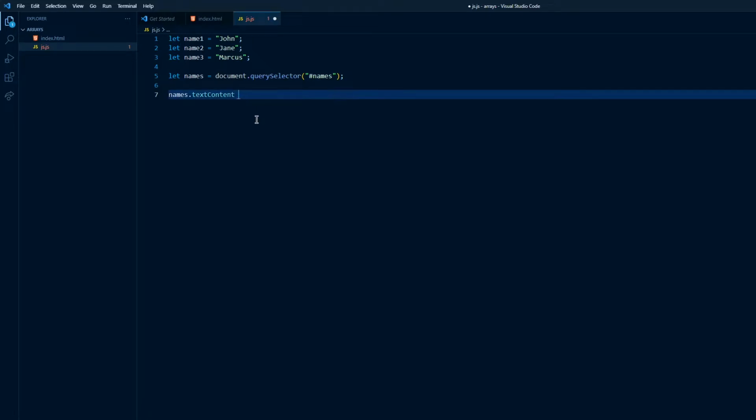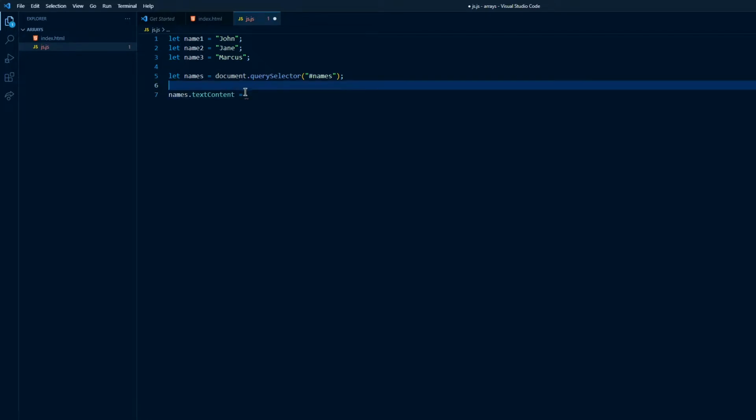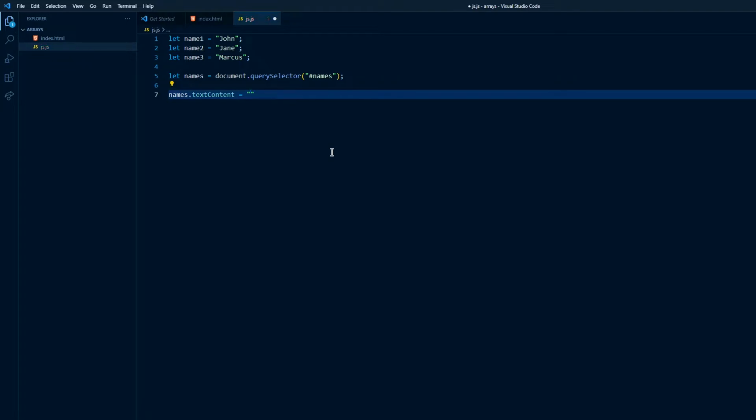If you assign something with the equal sign, that means this value is now this other value. But if you add a plus sign to it, it means this value is now the old value plus whatever you're putting here. So you could do it like this. This is how it was done before, but you don't have to. You can just do names.textContent and assign a variable to it, name1.